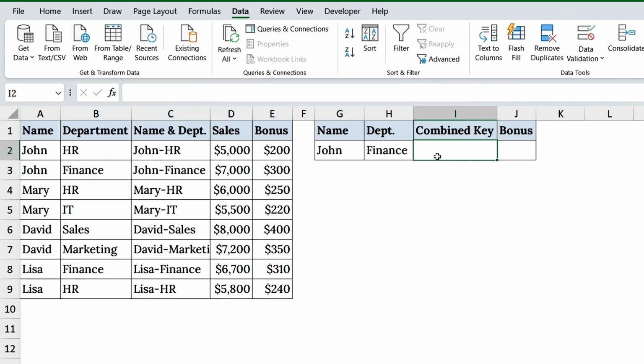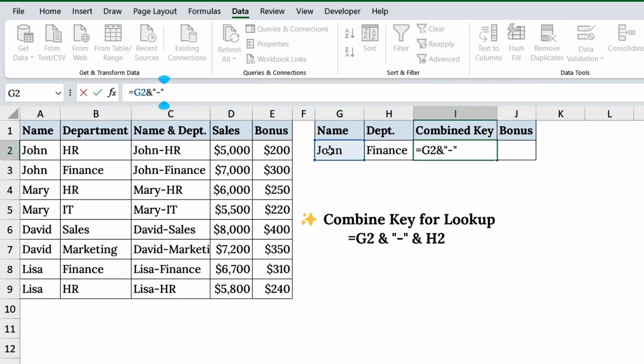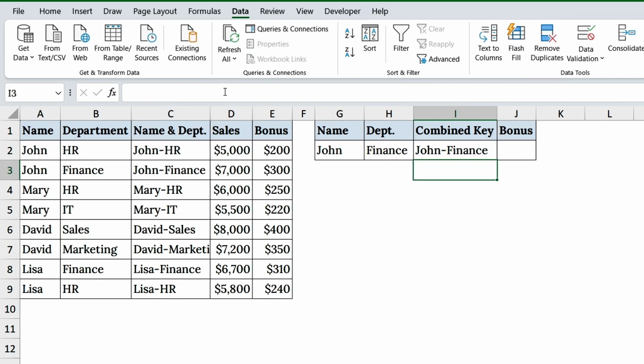In cell I2, let's recreate the same unique key we built earlier. Type this formula. Now press Enter. This combines the selected name and department into one clean string, like John-Finance. And the best part? It lines up perfectly with our helper column, so Excel knows exactly where to look.